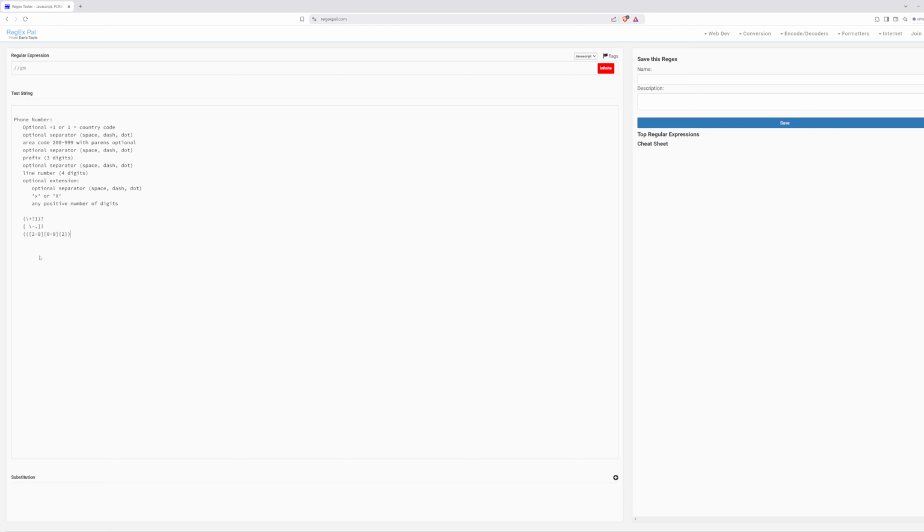So we'll put that in parentheses, and then we'll say or, and we'll start another set of parentheses. So the other thing that it could be would be the same digits, but encapsulated in parentheses. So we will need to escape both the opening parenthesis and the closing parenthesis. So this here represents the area code with optional parentheses around it, making sure that it does not start with a 0 or a 1. And then we're going to have our optional separator, which is this line again.